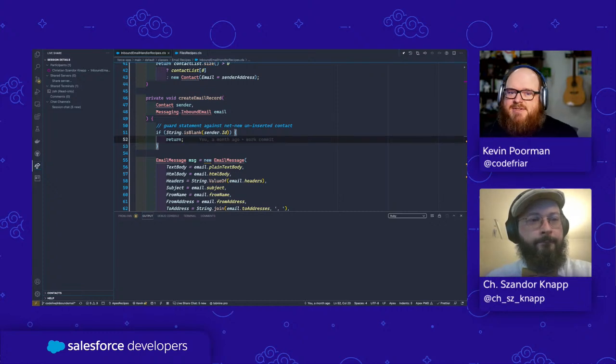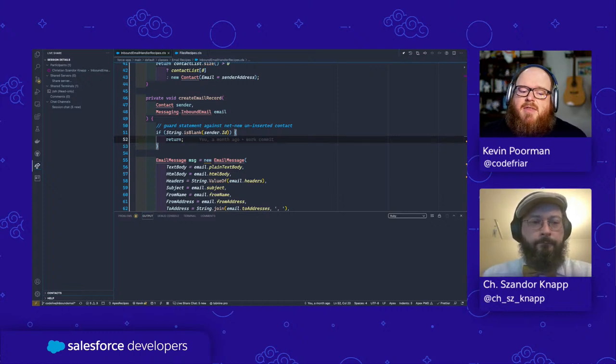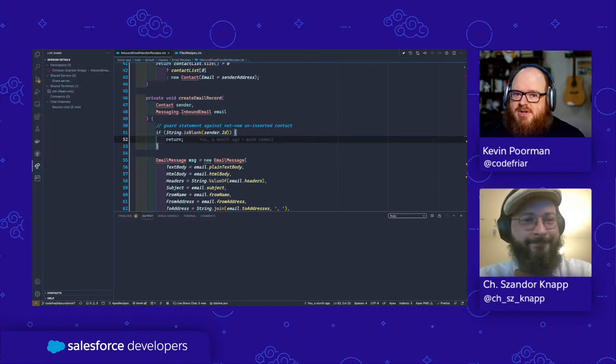One, we want to be able to handle attachments. I don't know about you, but it feels like I get more emails with attachments than I do without attachments. And so if you can imagine emailing pictures in, that sort of thing, dealing with attachments is a big deal. And then we're going to be able to write some unit tests for it.